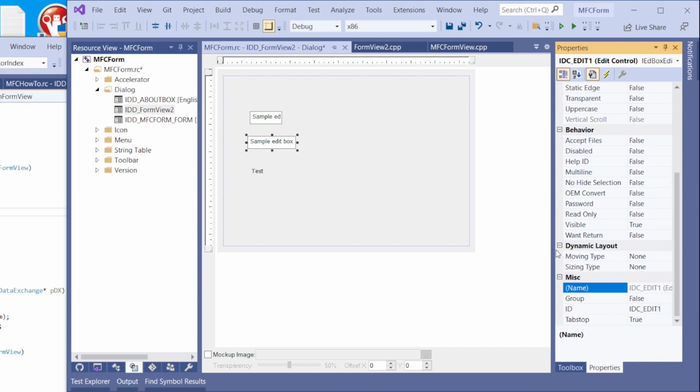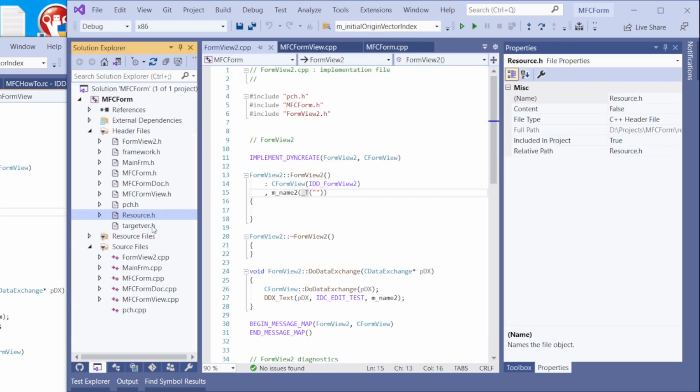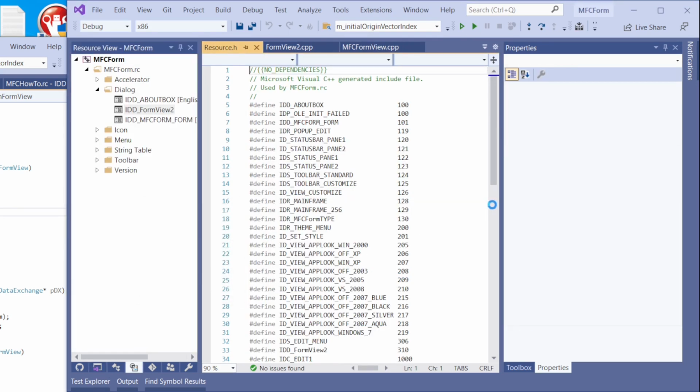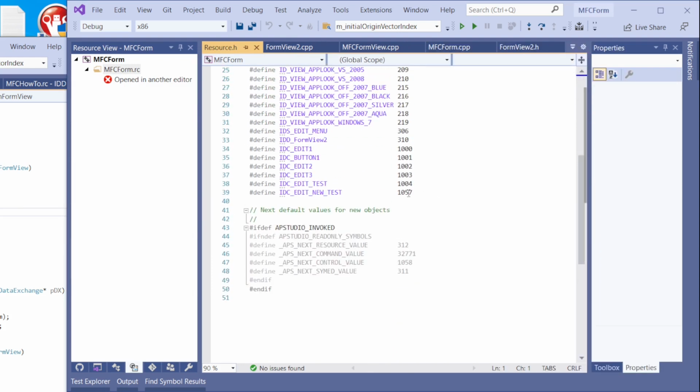Okay, so I will create a new one and I will call it new test. Okay, enter, save, and close this one, and let's go now and see the value. Yes, so we go to the resource h and we will see which integer value belongs to that, and as we can see it is 57 and the next one will be 58. So this is how you can change which integer value is linked to this macro value.